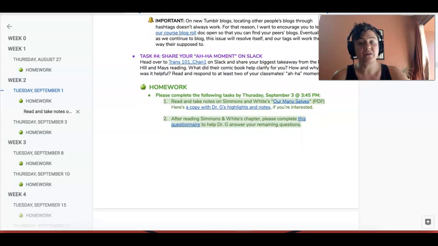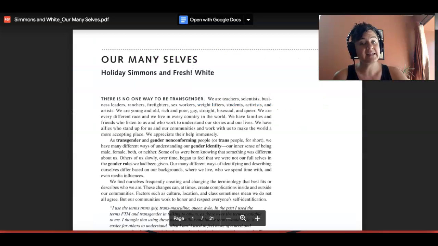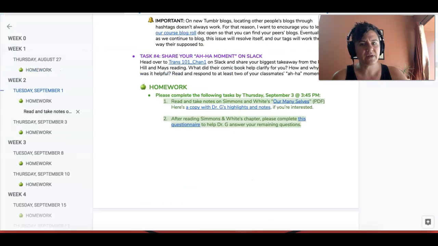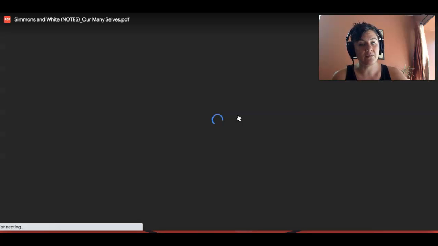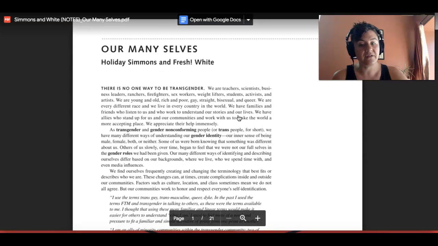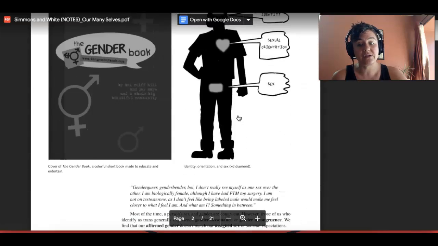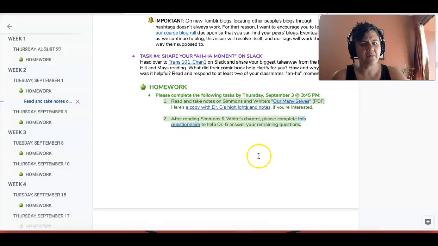For homework, you are going to be reading Simmons and White's Our Many Selves. This is actually from a larger book called Trans Bodies, Trans Selves. So you're just going to go ahead and read that chapter. If you are interested, there is an actual copy that has my notes on it, and you are more than welcome to use that if you want. You don't have to, but there are some notes and highlighting on mine. So if you're someone who likes to see what your professors have highlighted, you can totally look at that one.